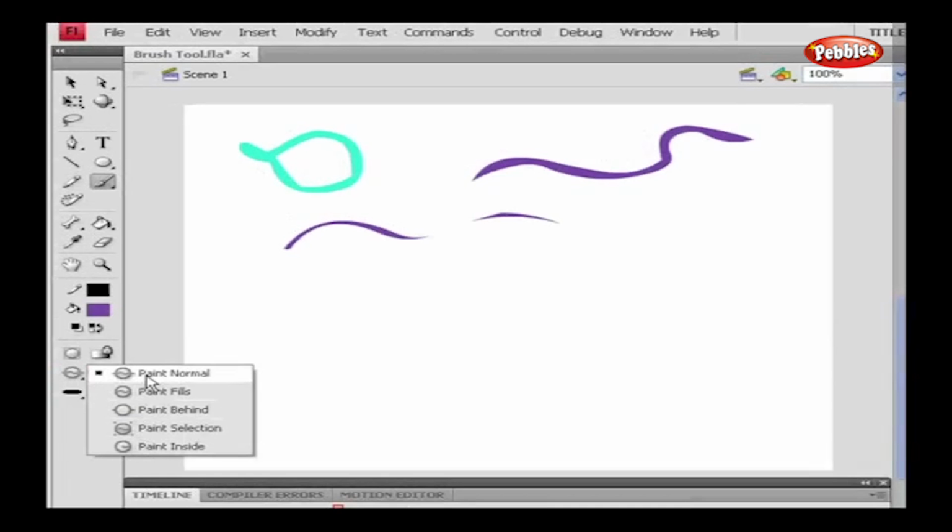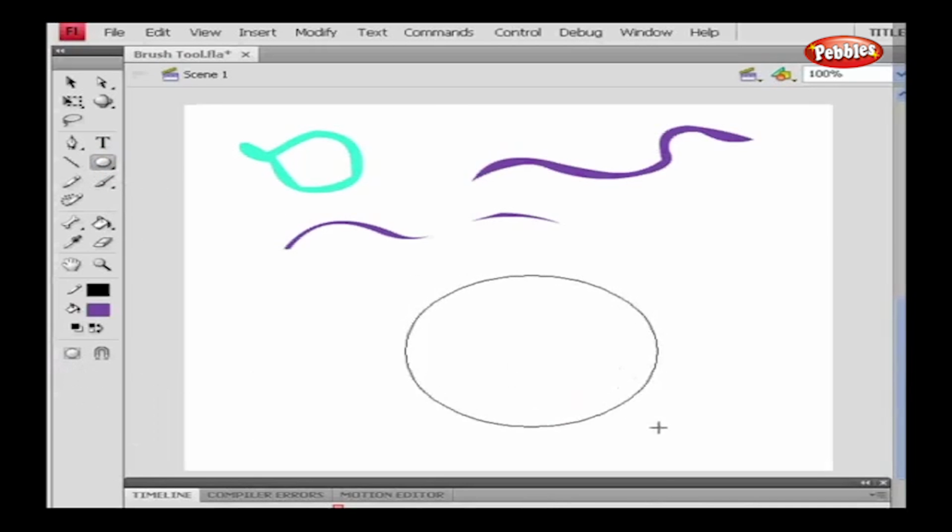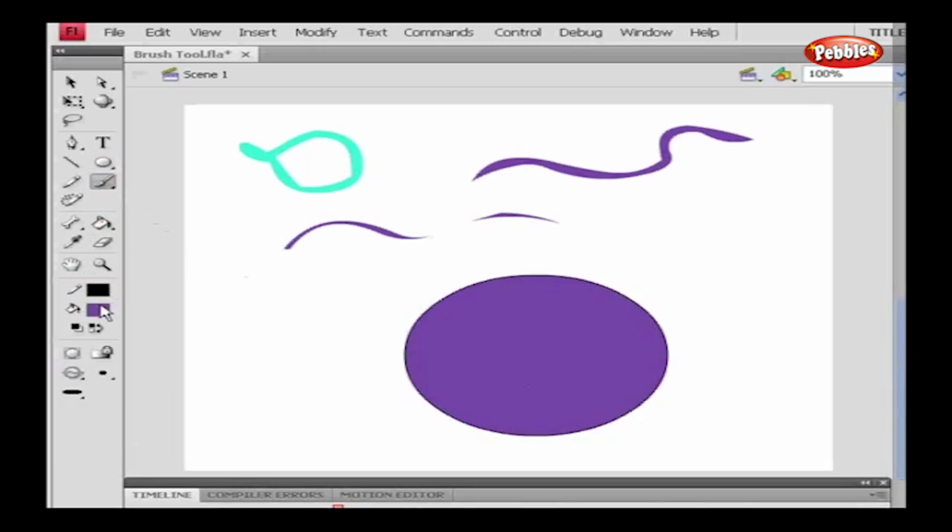However, before entering into the modes, we should place one object on the stage. Select the oval tool and draw on the stage, and then select brush tool to change its fill color. Right then, let's move on to the brush mode options. Paint normal mode. This option paints on the fills and stroke color which are available on the same layer. Select the mode and draw on the object, which is placed on the stage, and then see the difference.